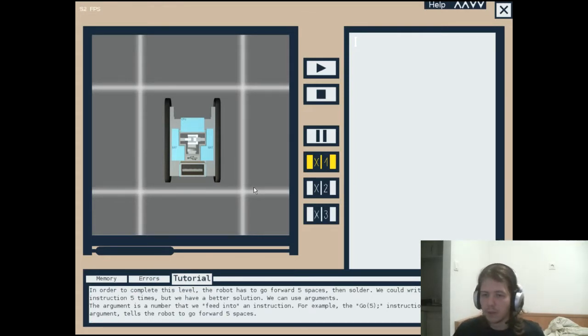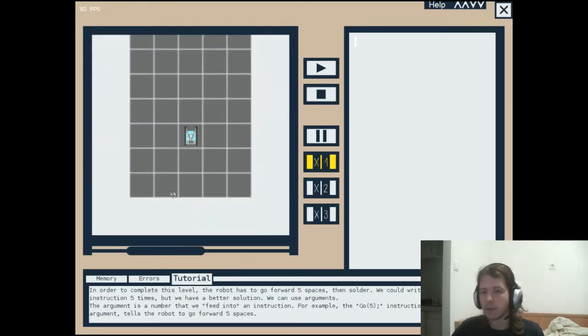In order to complete this level, the robot must go forward 5 spaces, then Soldr. We could write the go instruction 5 times, but we have a better solution. We can use arguments. The argument is a number that we feed into an instruction. For example, the go 5 instruction, where 5 is the argument, tells the robot to go forward 5 spaces.